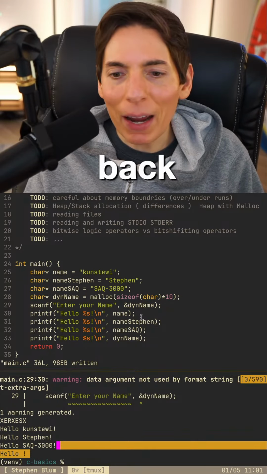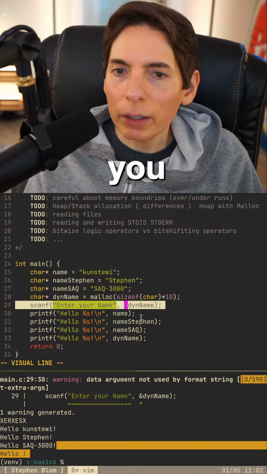Ampersand, yep, we're back. Hey, Sam the ham. Can you see what is wrong with this line right here?